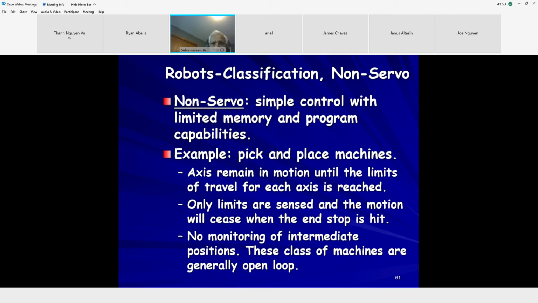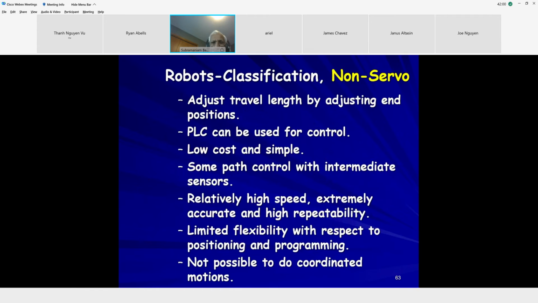So in non-servo, there is no monitoring of intermediate position. Hence, I would call them open loop. Now, can somebody say, well, I take an air cylinder and its throw is 12 inches or 30 centimeters, okay? And I have some application where I can go to 30, but right now I want to control only 10. Okay, no problem.